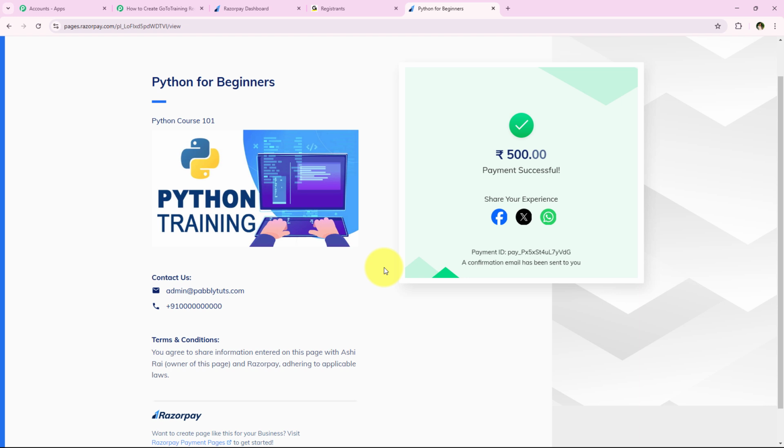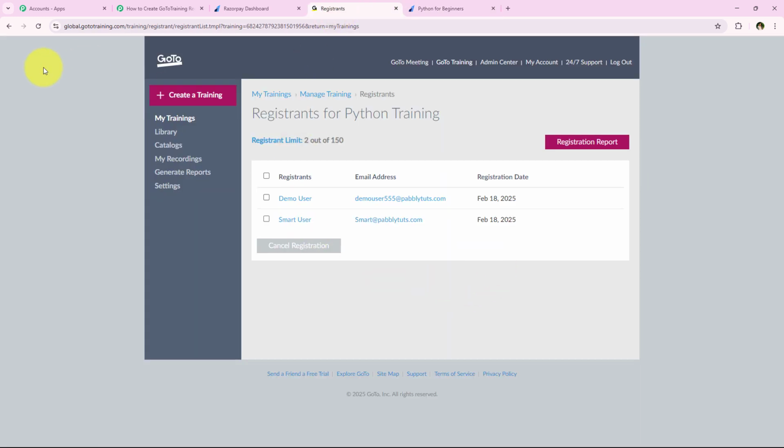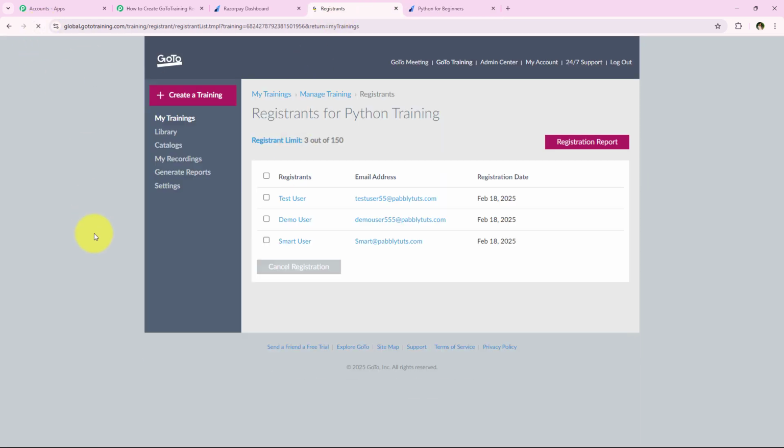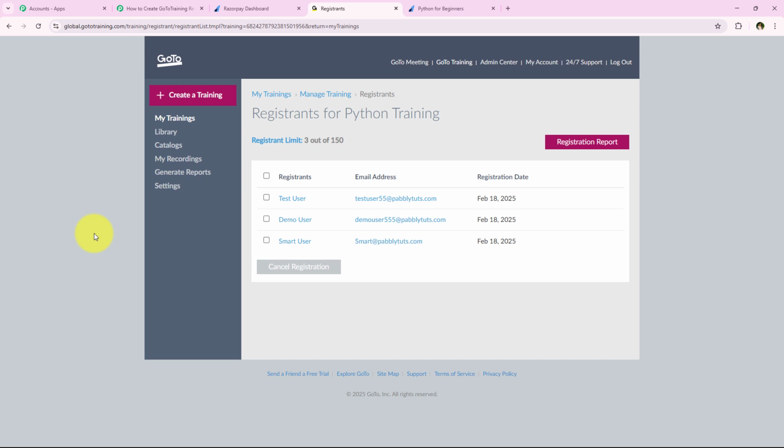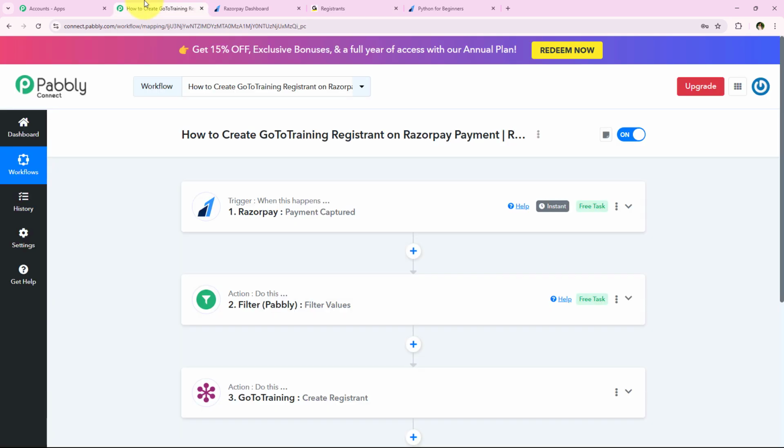But now I'm just going to open my GoToTraining account and check if a new registrant has been created there or not. So I'm just going to open my GoToTraining account and we're going to refresh this registrants page. And yes, over here you can see that within a few seconds in real time, a new registrant has been added in my GoToTraining account too. With these same details, you can see exactly the same name and the same email address which we entered in our test submission. So yes, with this we have successfully completed our workflow.